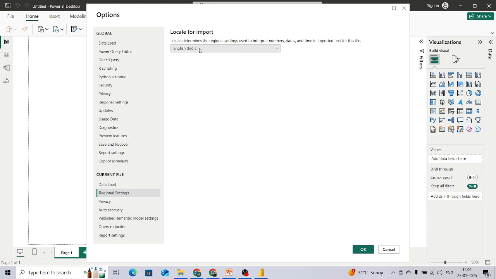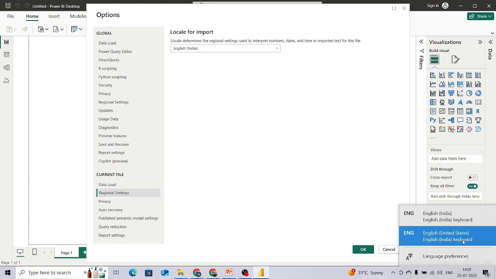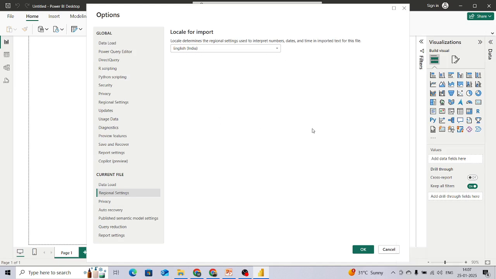So we have to change this to whatever our system's language is. You can check it from here also. My system has English and an Indian keyboard, so it is okay. If both match, you can keep it. If not, then you have to change it. And after that, click OK.